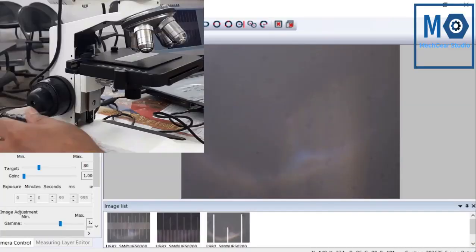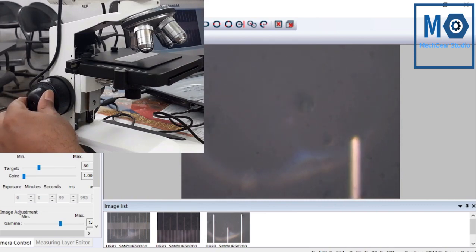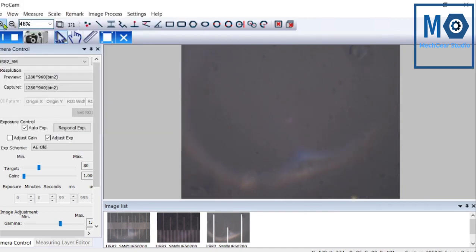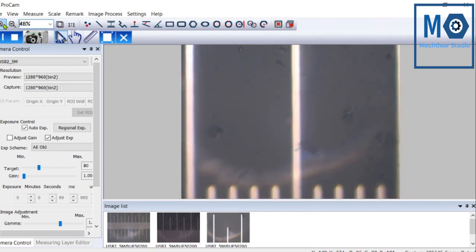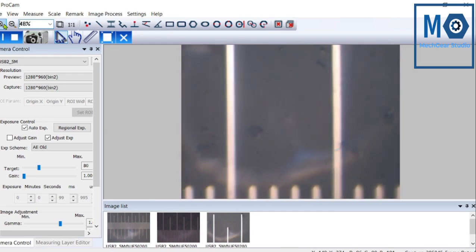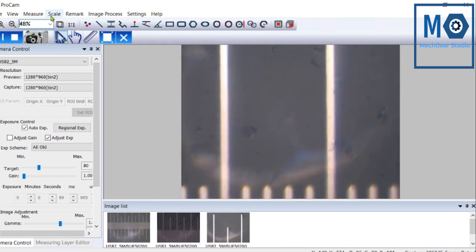This is the last magnification, 600x. Simultaneously I am showing you the adjustment required in the stage. Now you can see only 50 micron is available. Half of the large division is available.